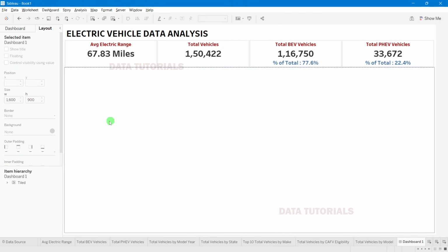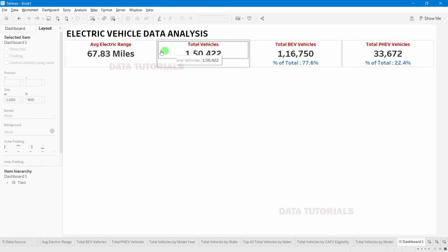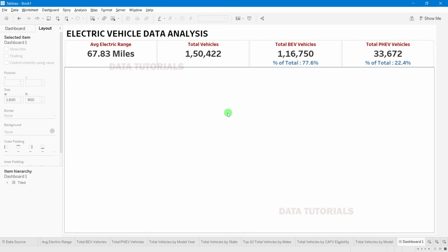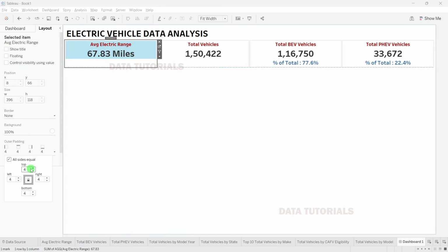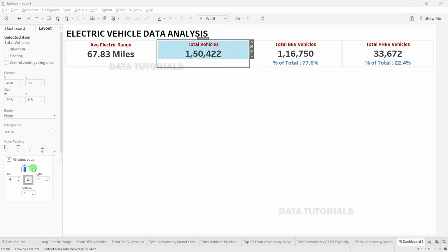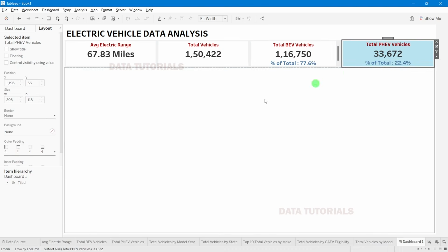Now we will increase the distance between each of these. We'll increase the padding. So just select this, and we'll increase the padding to 6. Just click here, 6. Similarly for this also we'll increase to 6, for all of these.